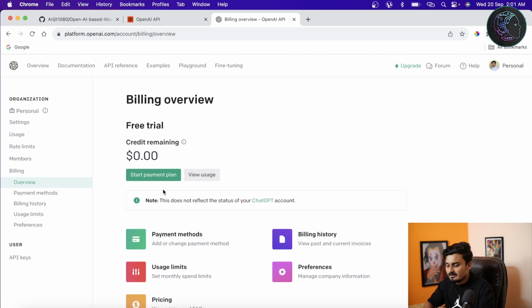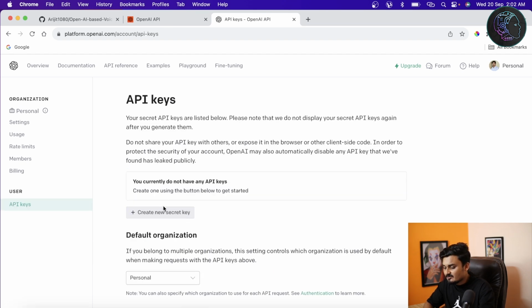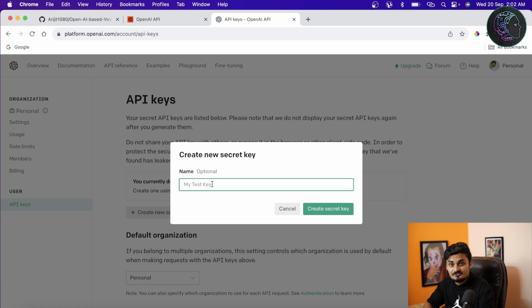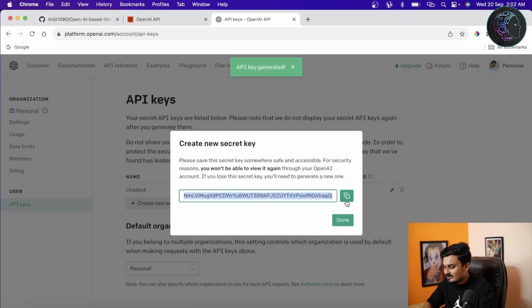Also, if you want to use this for a longer time or for a different purpose, you can also start the billing. Now after you make sure that you have something left, or you have started the payment billing, you go to the API keys. There you have to create a new secret key. Here you have to give a name. In my case, I can give it something like chatbot. You can create the secret key, and once the key is created you can copy it, done.